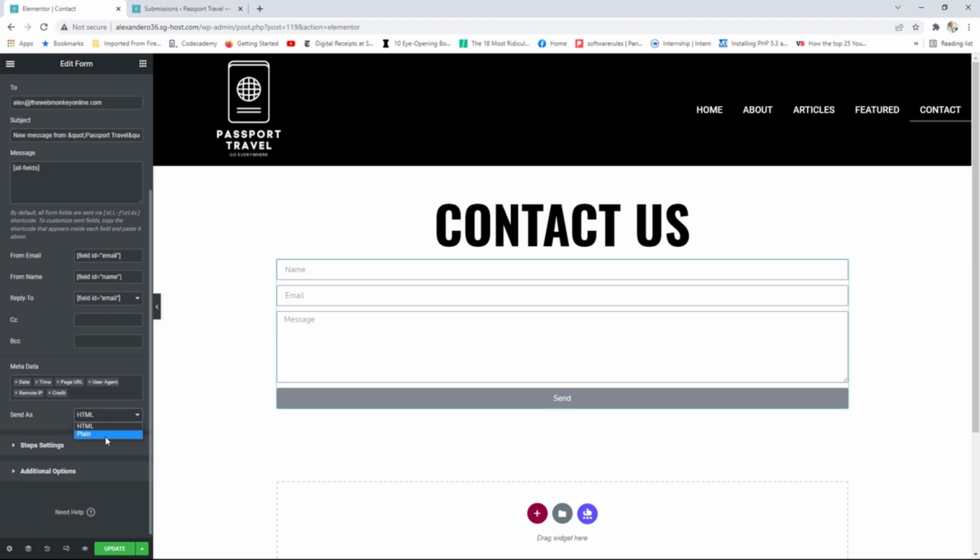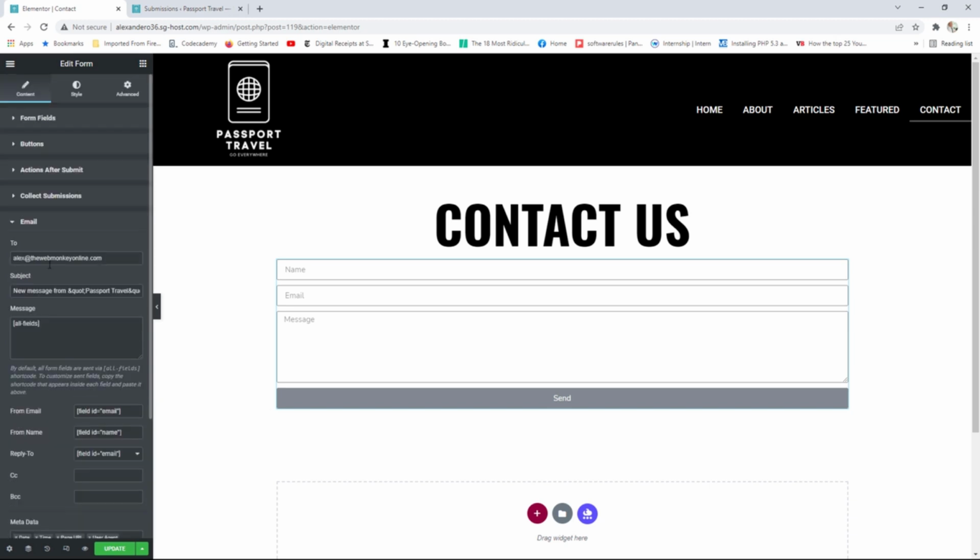This is very subjective. It'll depend on your email service provider. You've also got steps settings. Let me just quickly show you what this is.